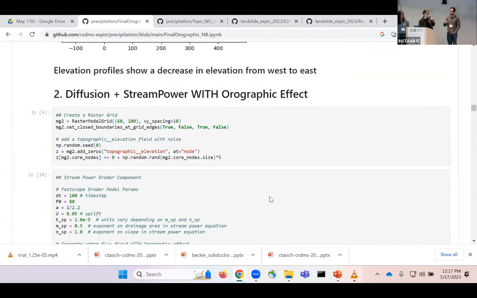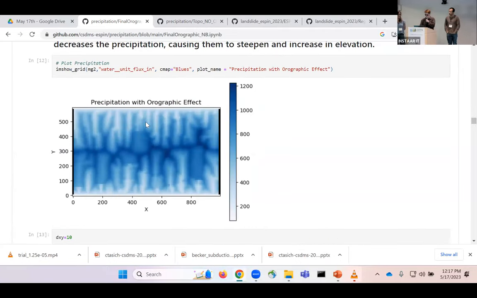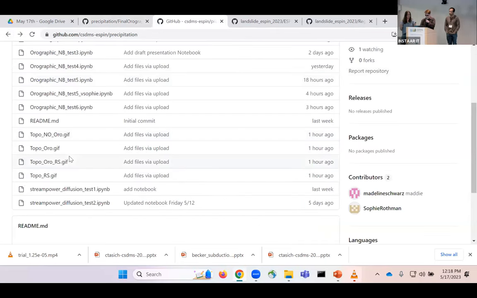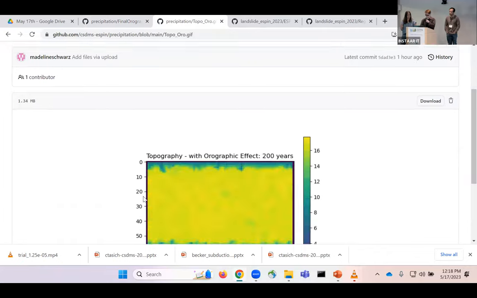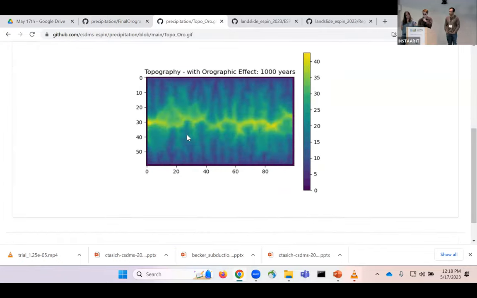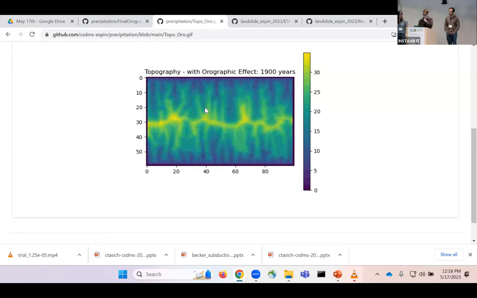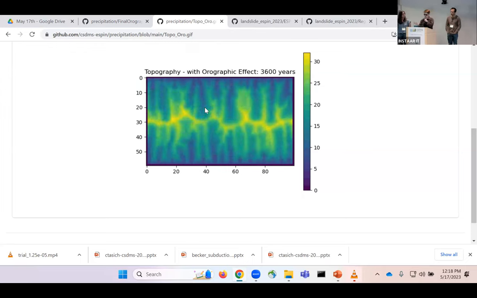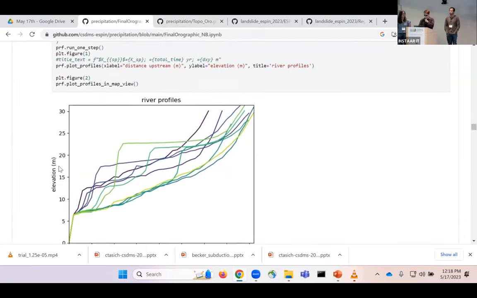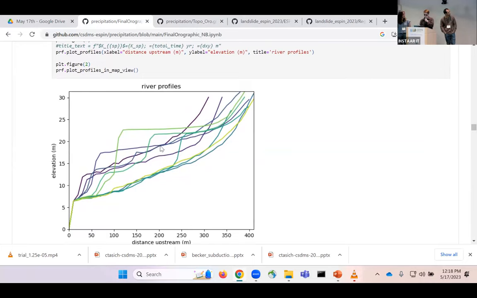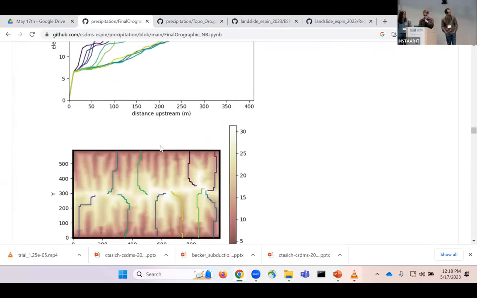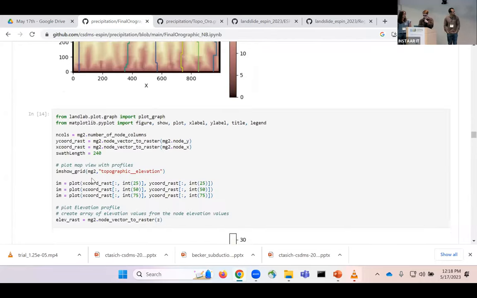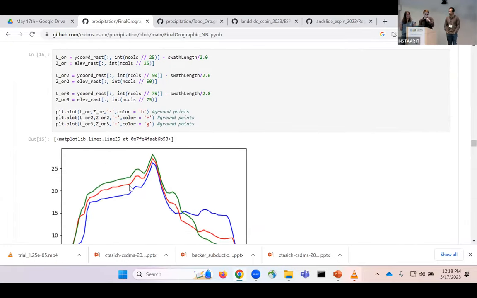Now we apply the orographic effect to our grid. In this scenario, precipitation increases as elevation increases. As you can see, the point of highest elevation is moving around the grid. This is the result of a feedback loop between increased elevation due to increase in precipitation eroding. As a result, we see interesting river profiles with steeper cutoffs. We also see the development of these mesas below the ridge line, the point of highest elevation.